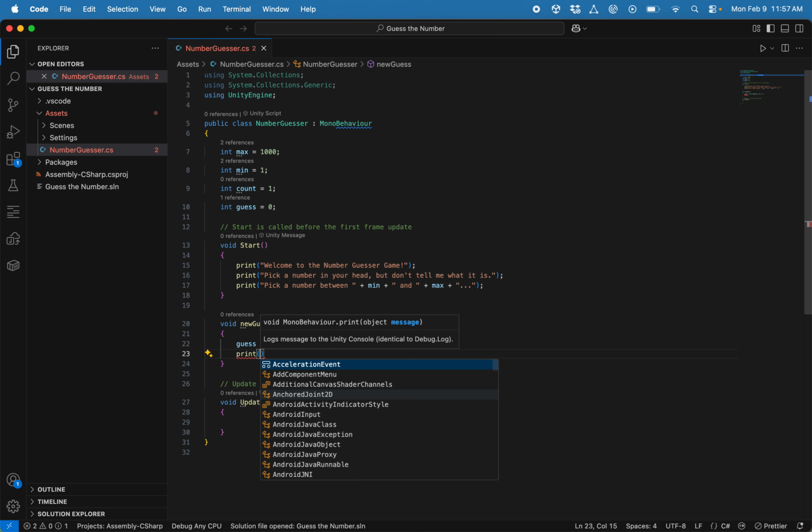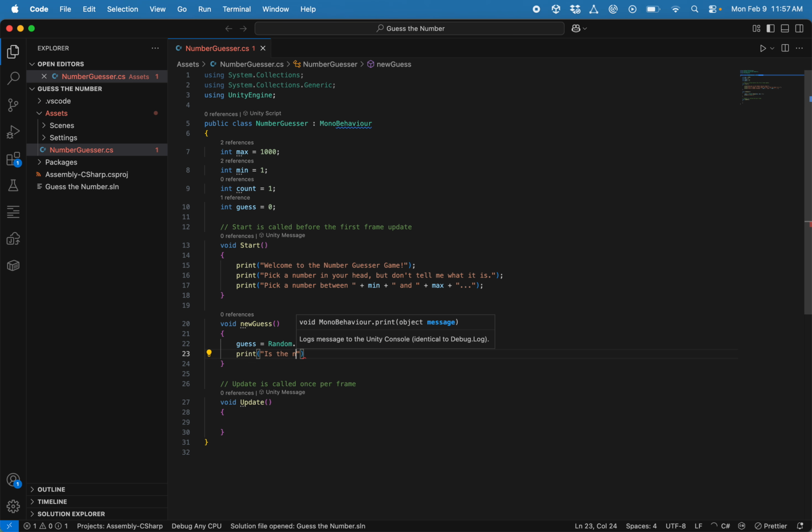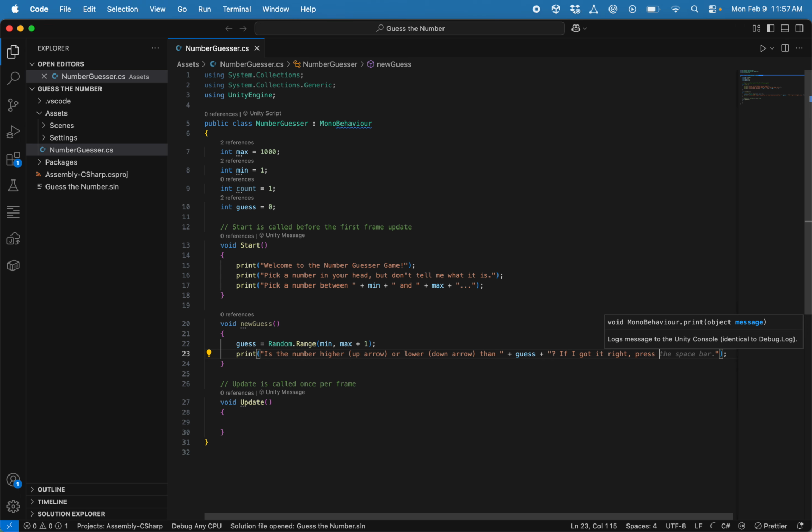And then I'll print, is the number higher? I'll indicate we want an up arrow if it's higher, or lower, down arrow, than guess. And then after the question mark here, if I got it right, press enter.